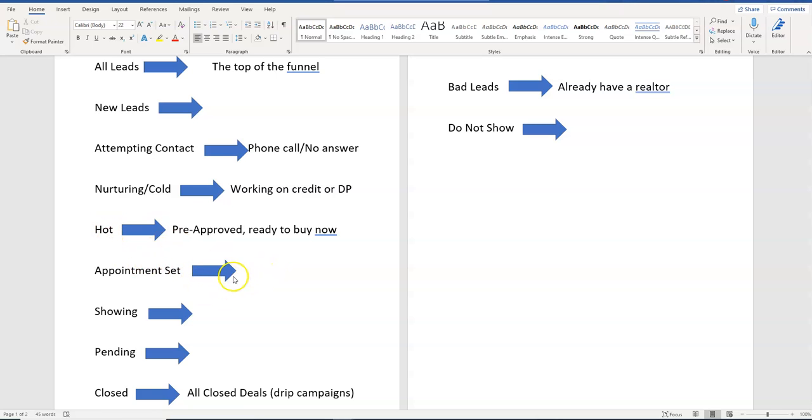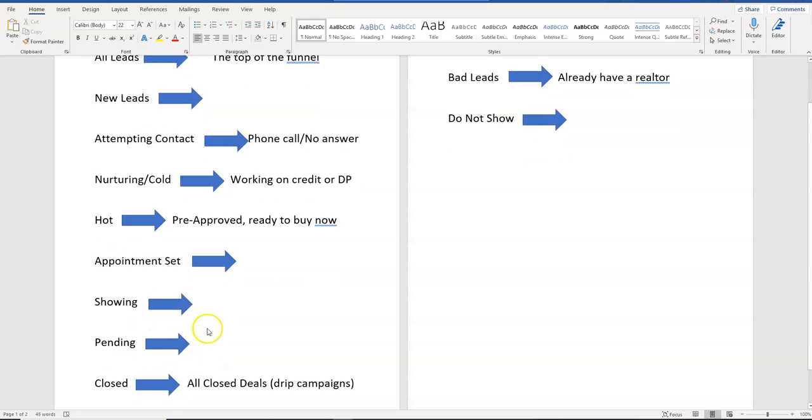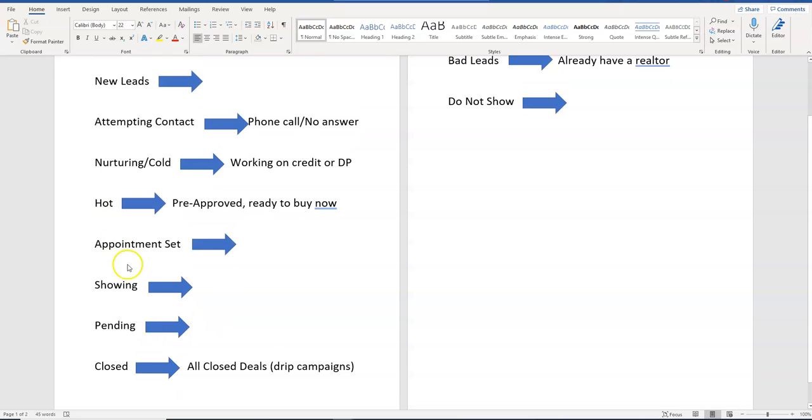So it's just kind of unnecessary. Showing, I also don't really use because again, it's the same thing as hot. And pending, I don't really use. You could use pending if one of your hot deals does go under contract and it's sitting pending, but I don't really see the point in doing that. That's just an extra step that I don't really understand why anybody would do. But you can do it if you think it would be helpful to you.